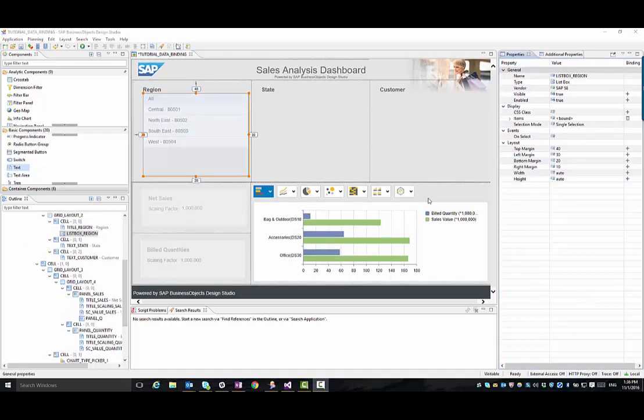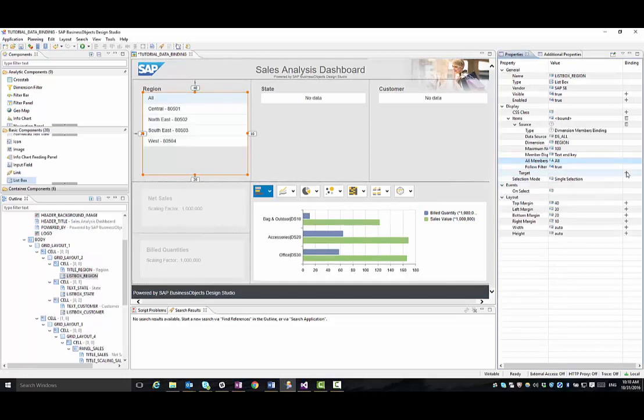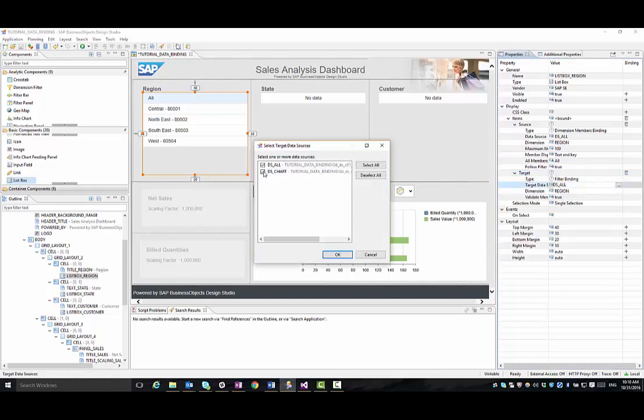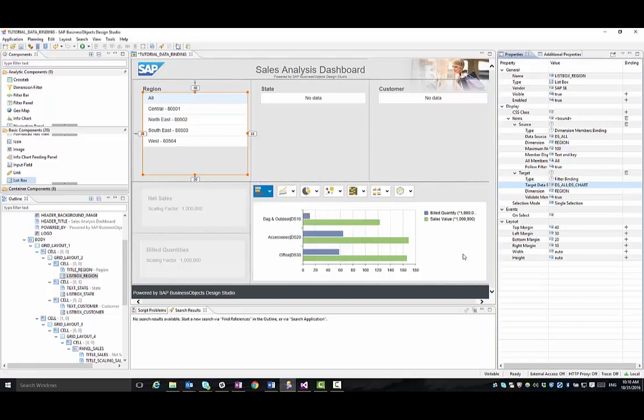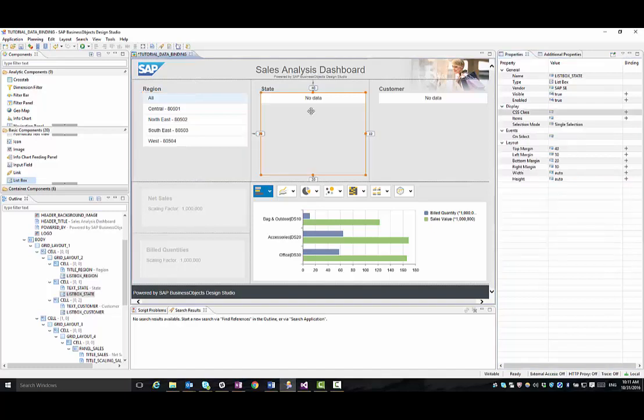Now we need to define what should happen if a user clicks on one of the items in the list box. For that, we need to configure a target data binding. To do so, please click on the plus icon to start definition. Here we need to select our data source ds_all and ds_chart as target data sources. ds_all is needed for cascading behavior. ds_chart is necessary for filtering on the chart.